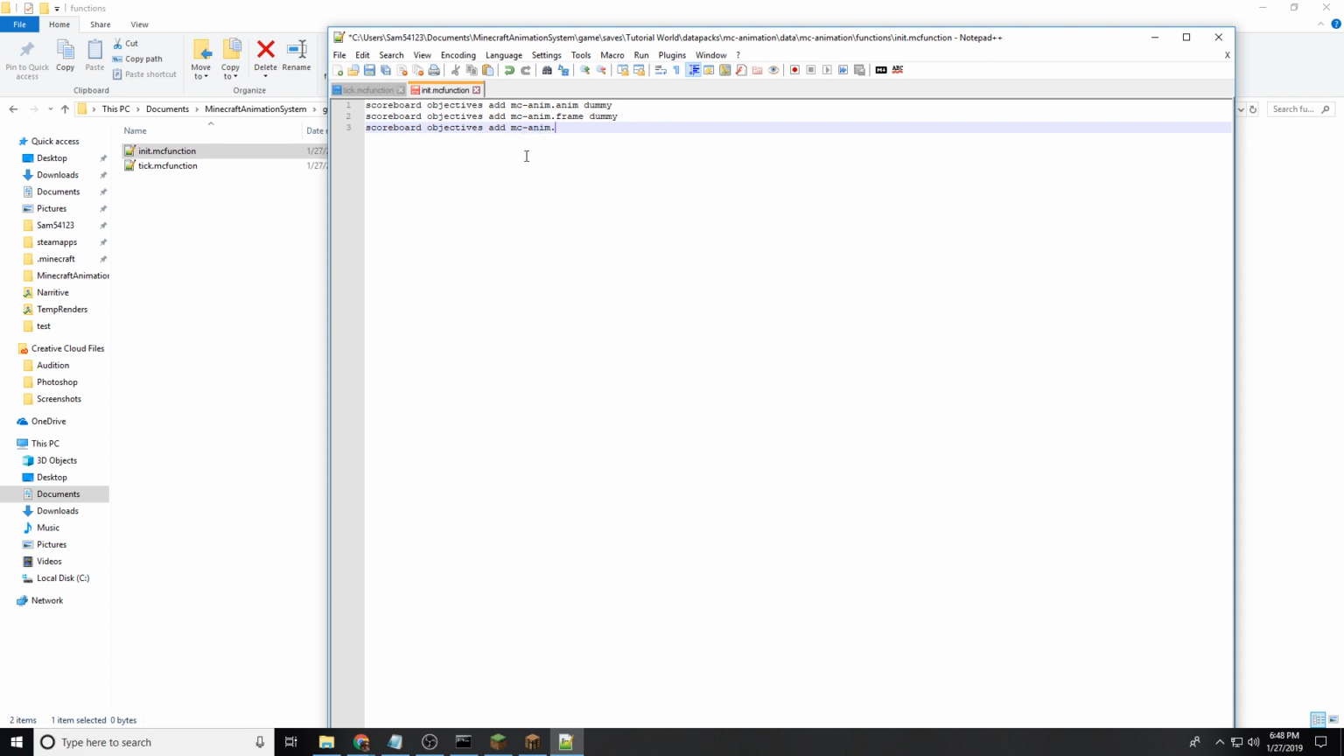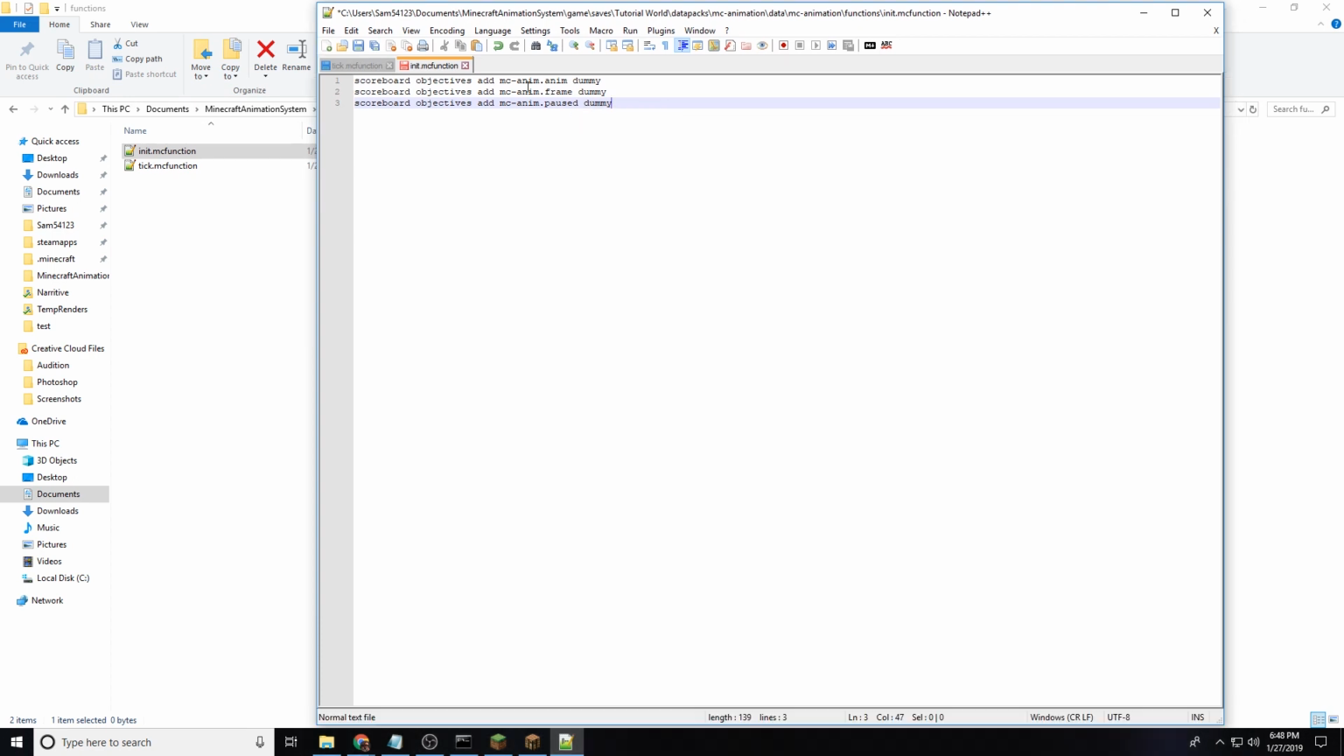dot paused dummy. And I never really went into much depth about what this did before, but essentially, if this is set to anything other than 0, the animation will not play. But if it's set to 0, it will play, and this is designed as a sort of pause feature. And all of these have to be named exactly this: mcanim.anim, mcanim.frame, mcanim.paused.